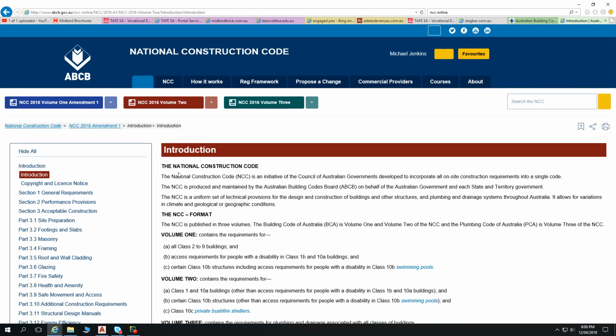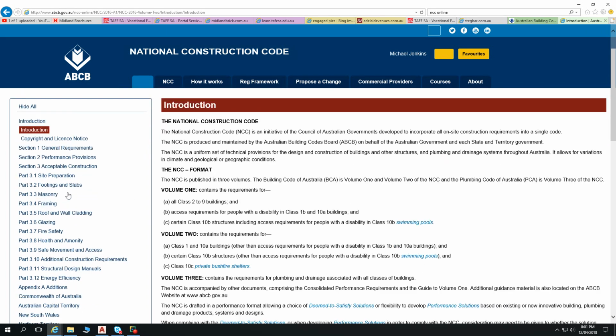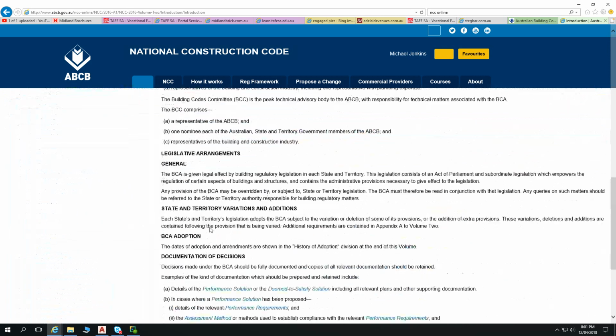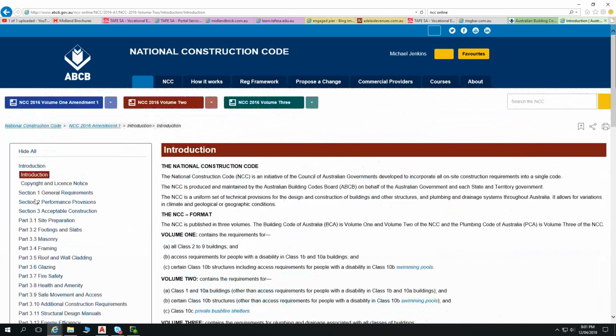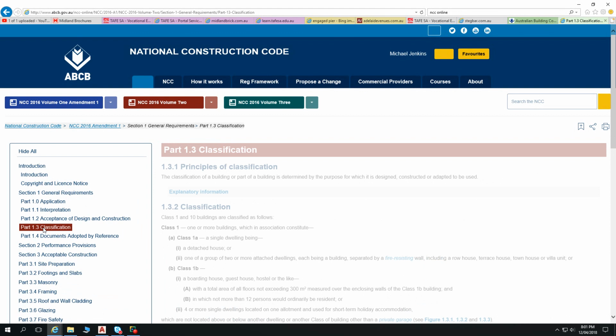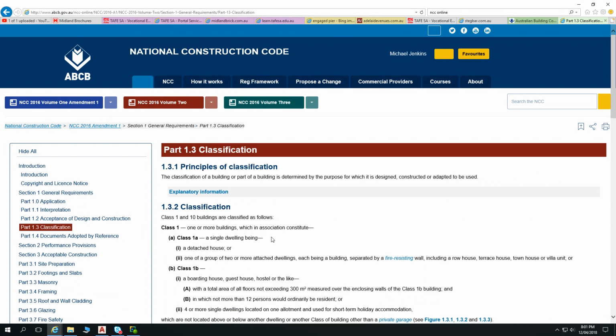So here we are, we've opened it up. First step we want to work out is what class of building it is. So you look down through our major headings there, it's typically right at the start. So let's go to general requirements. If we expand that, we've got classification 1.3. So just click on that, takes us straight there.